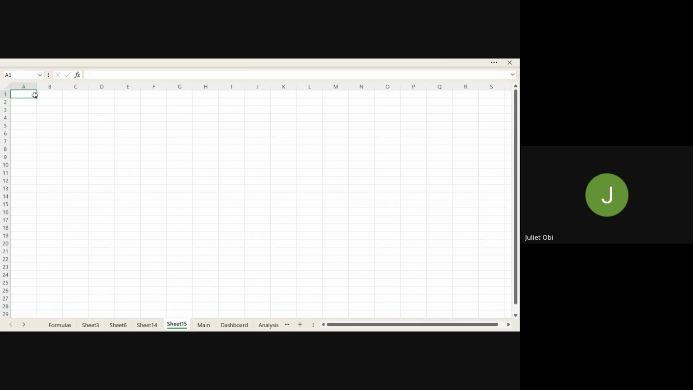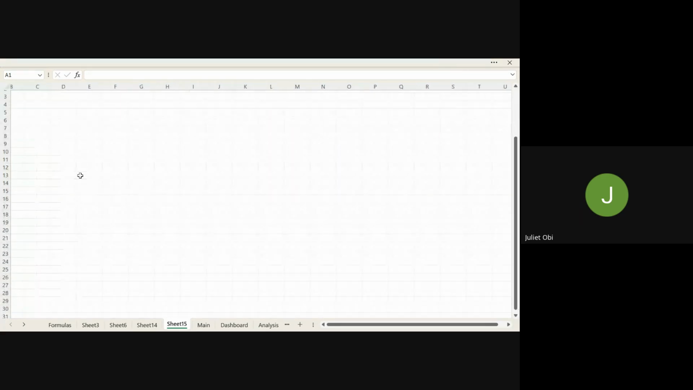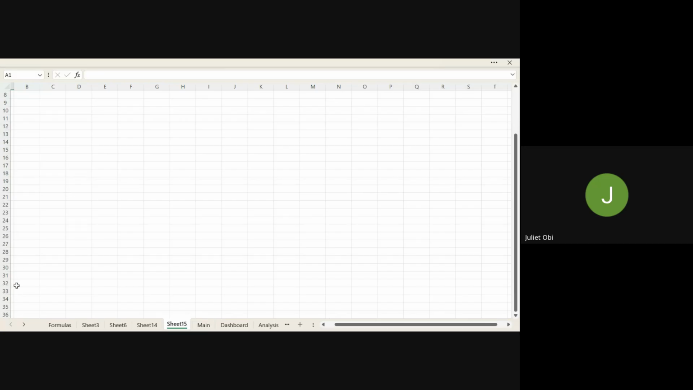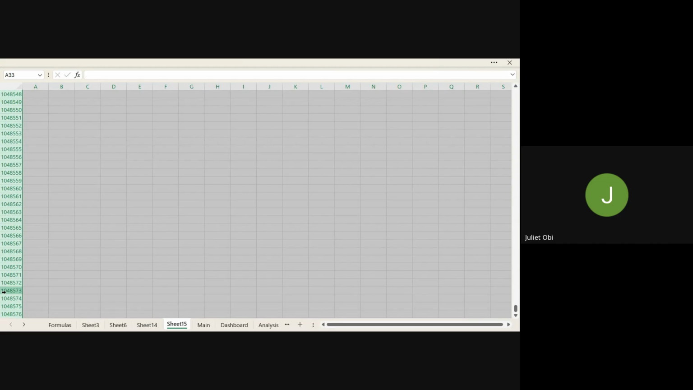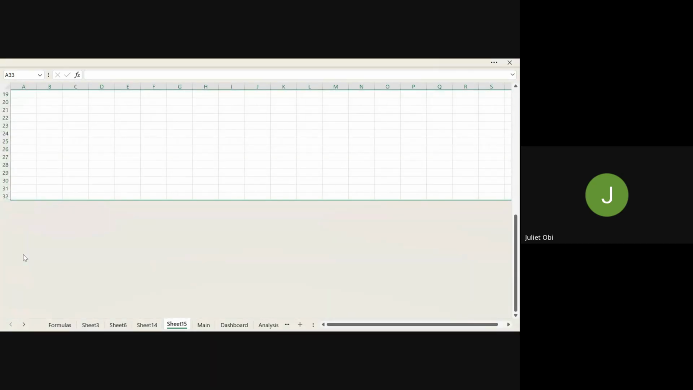So we go down, let's assume we want to use from row 1 to row 32. So you click on row 33, then press Control Shift Arrow Down. It highlights from row 33 to the last row. So you right click and then you hide. You see everything here is hidden.